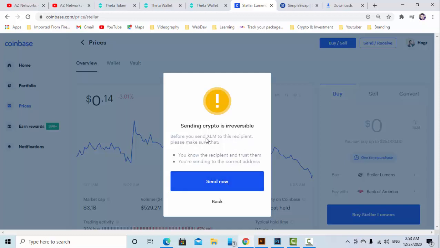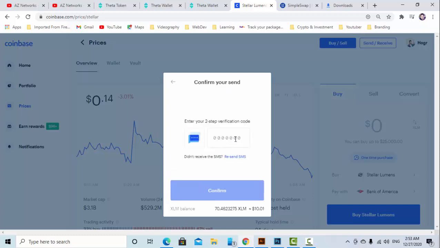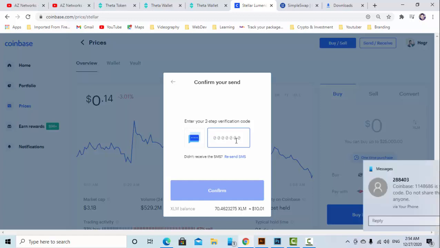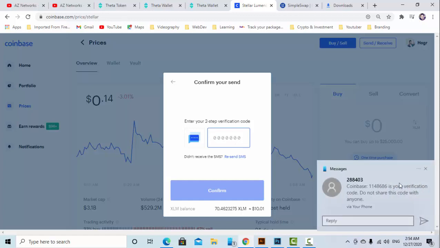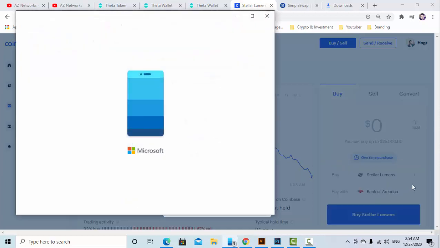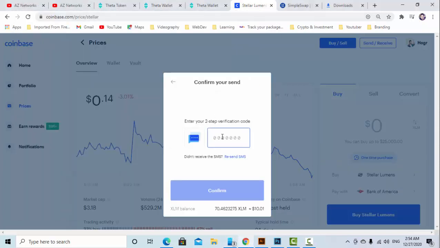So you need to trust them. I'm gonna put send now. Here you will get a notification about the security. I'm gonna put my security code right here.